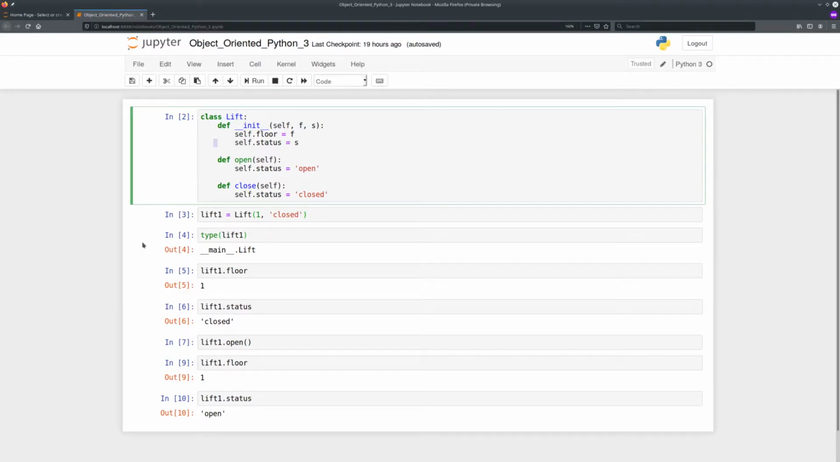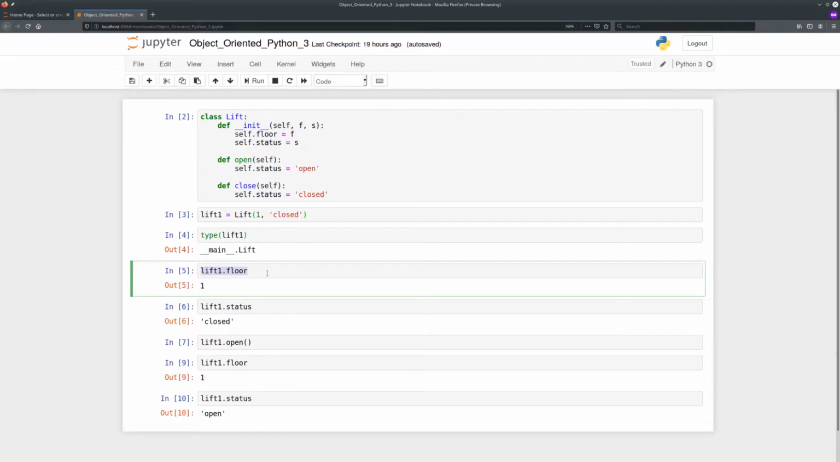Since objects have been created to contain functions and data, the dotted notation that we introduced in the previous lesson is still valid, so we can access the attributes of an object with the dotted notation. Namely, we can run lift1.floor and lift1.status. The first one returns 1 and the second one returns "closed". As you can see, the values 1 and "closed" that we passed to the init function have been stored inside the instance and they are still accessible.